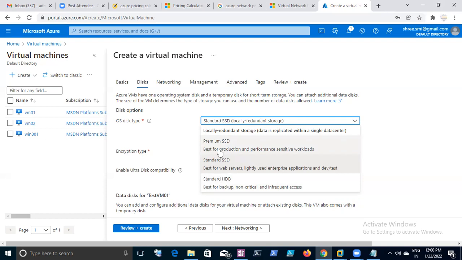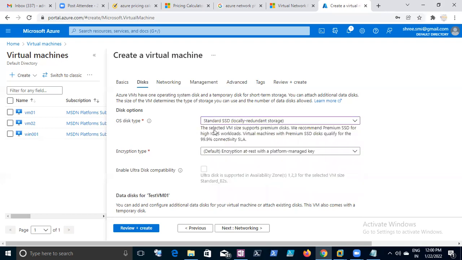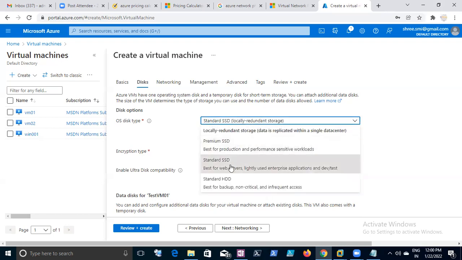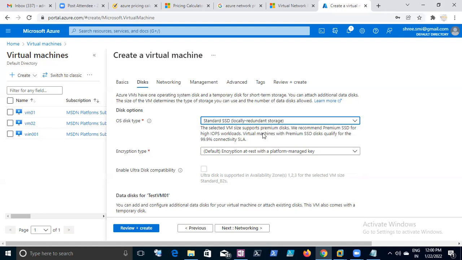So accordingly, when selecting the hard disk part or disk part, your performance will be increasing because of your IOPS workload. Because the selected VM size supports premium disk, we recommend... no, this actually should show standard disk. Okay, it still shows as a premium disk only.